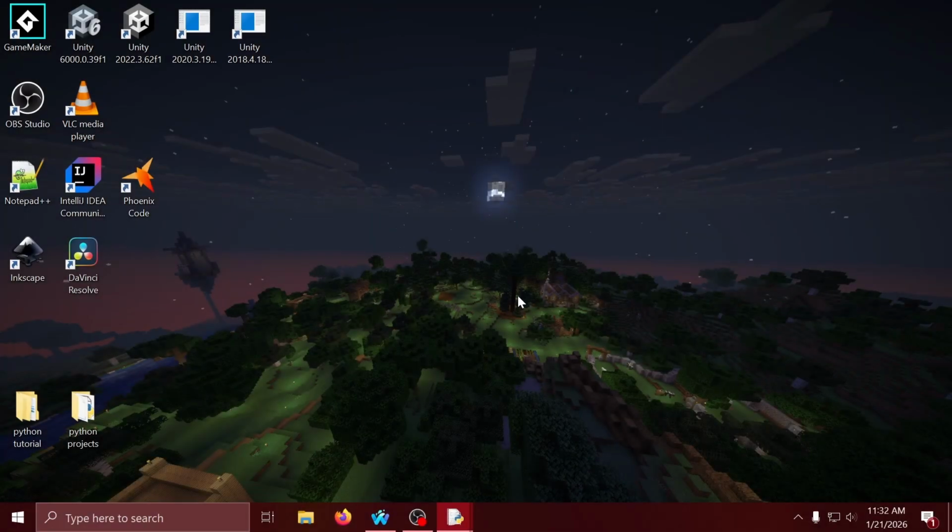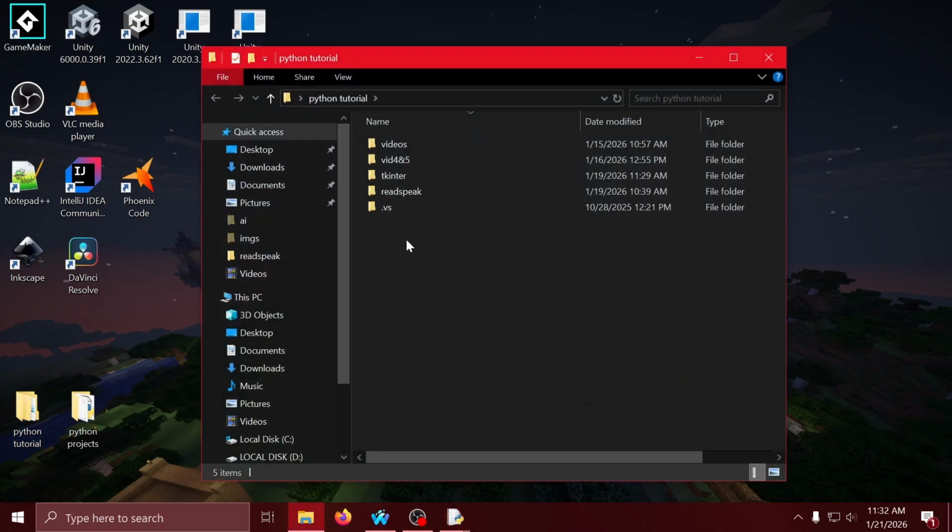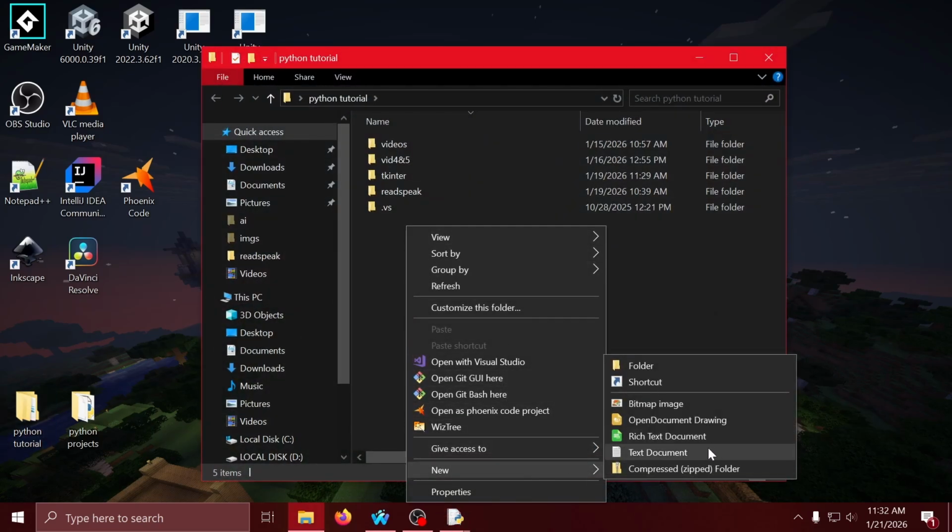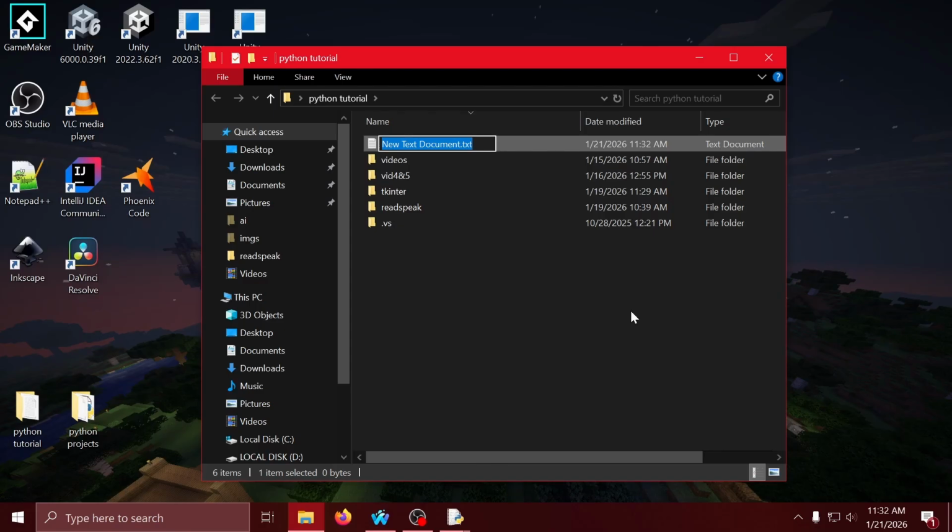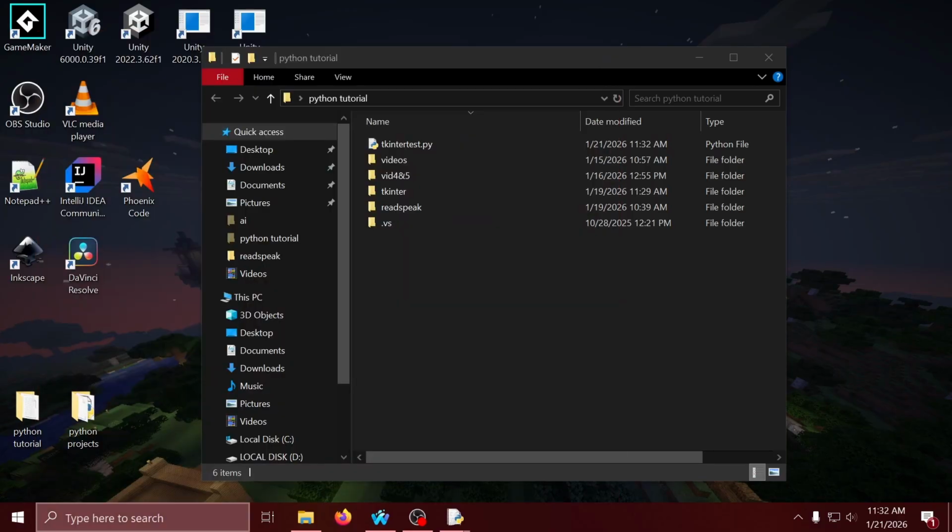Now, because tkinter is a built-in library, we don't need to install it, so we can simply go straight into making a new file. And I will name mine tkinter test.py. And I'm going to open it with my IDLE.